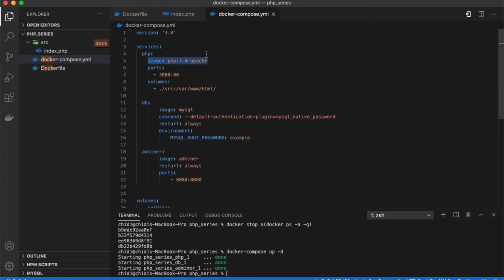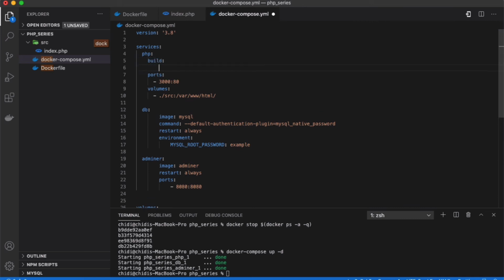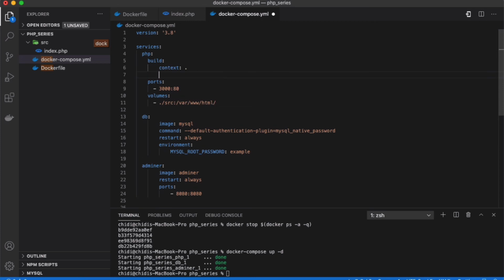So in our docker-compose.yml file, we're going to take this out and replace it with build, and the build command is going to talk to a context dot, and we're going to say Dockerfile. The reason we're using the dot here is because the Dockerfile is on the same directory level as the docker-compose file. So it's going to be Dockerfile, which is the name of this. We save that.